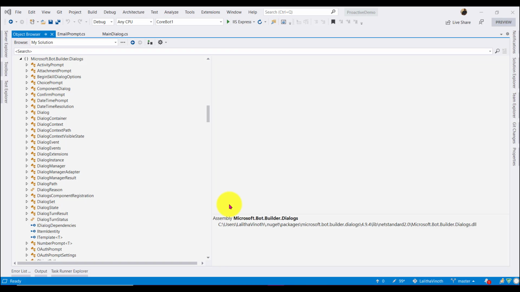So the validation is built in. The text prompt accepts only text. There are also different prompts available, like the date and time prompt, choice prompt, and attachment prompt. So I'm going to write one new custom prompt to accept only the email address.